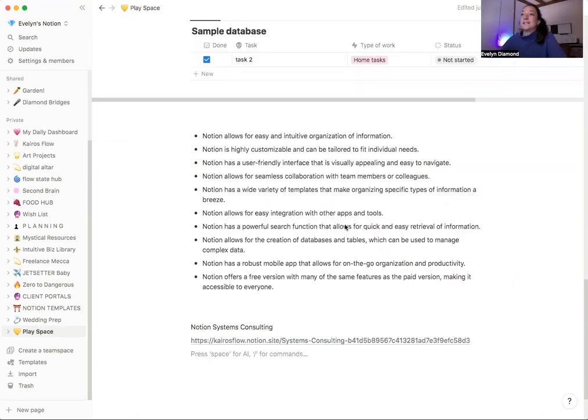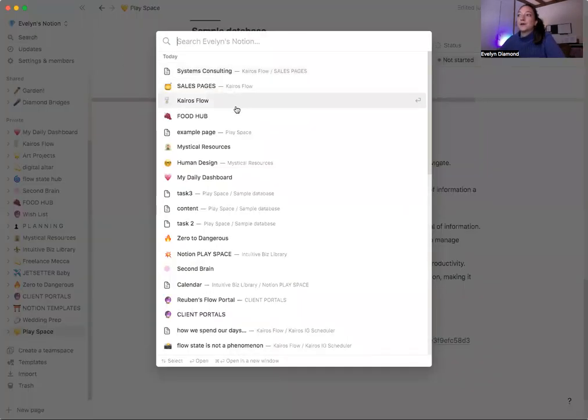Notion also has a great search function. So if you don't remember where you have certain information stored, you can search here, or even keywords. I use it if I know that I've written about a topic, or I've learned about something specific, but I can't remember what page it's on exactly. It has a really great search function so you can find what you're looking for.